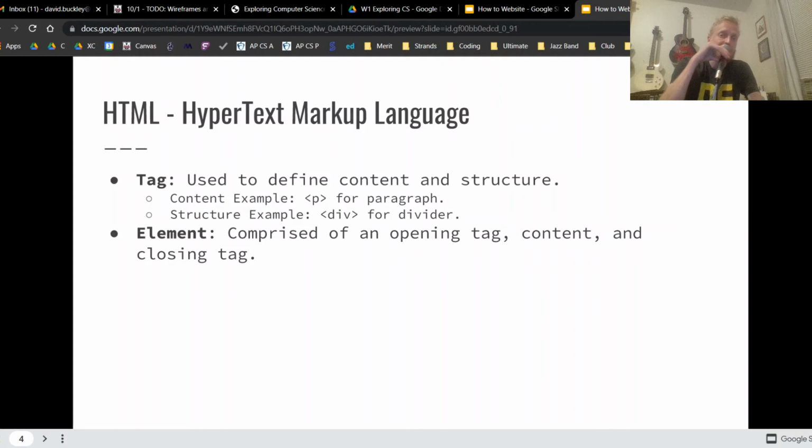An HTML element is comprised of an opening tag, content, and closing tag. So here's an example paragraph element. Sometimes, for example, with image tags, there's no content, so no closing tag or content is needed. It's just the tag itself with its attributes like the image source and the alternate text, etc.